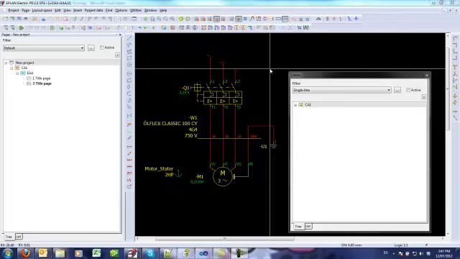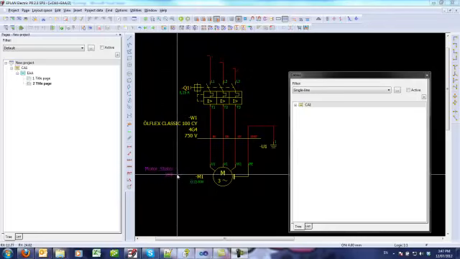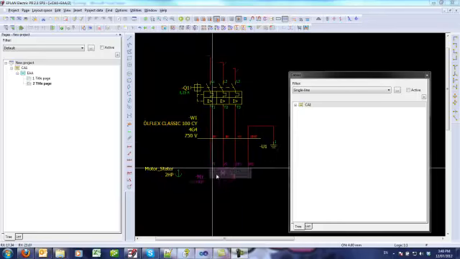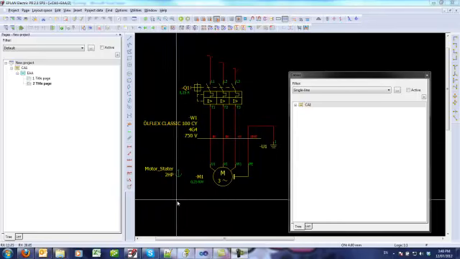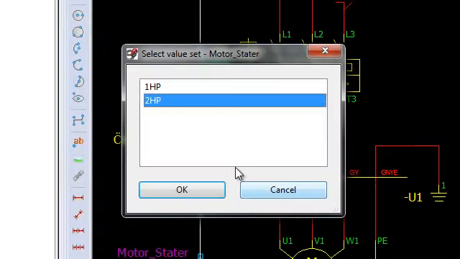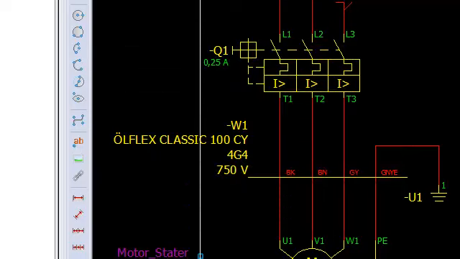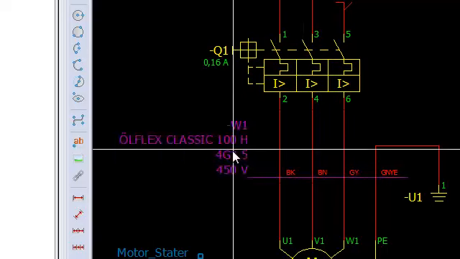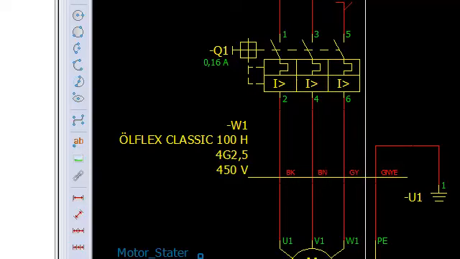So to demonstrate the situation, I have created a placeholder here that assigns values to this overload, this cable, and this motor. So basically, when we assign a value set, in my case I have two possibilities, 1 HP motor or 2 HP motors. I want the different parts assigned to the overload, the cable, and the motor to be updated accordingly.